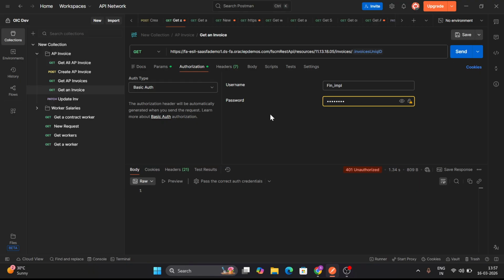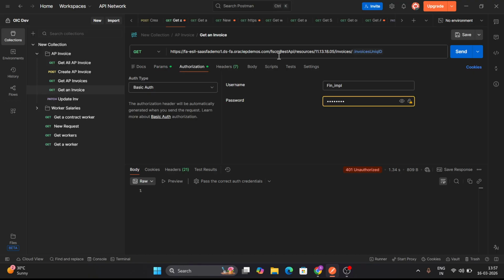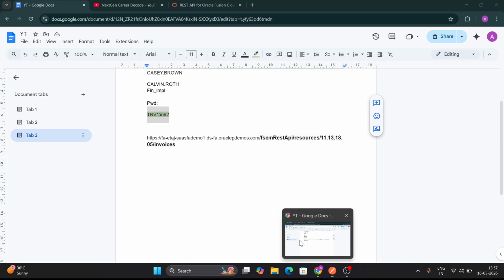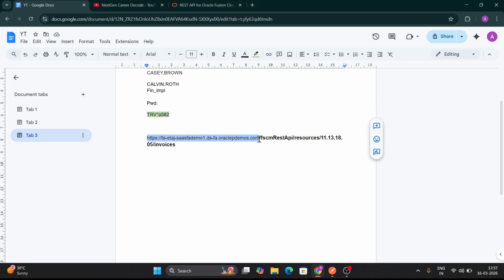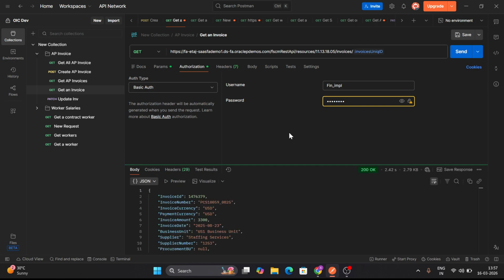Here we are getting unauthorized. Let me see again. We are having a different base URL, so we need to replace it. See, here we have a different one, so we will change this, and this is our corrected API. Now let's check this.